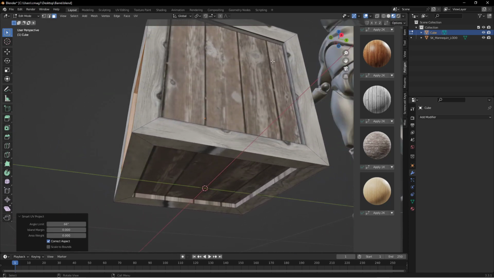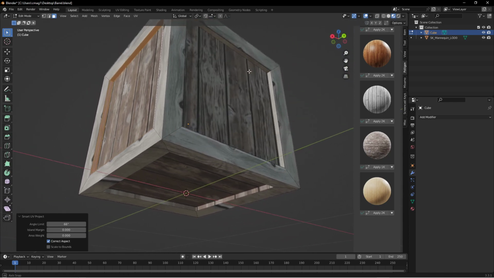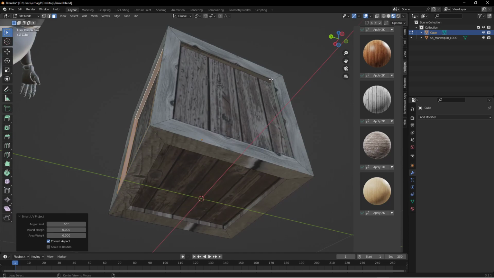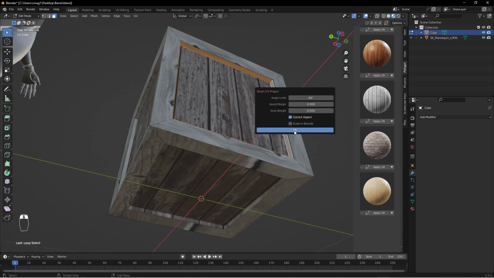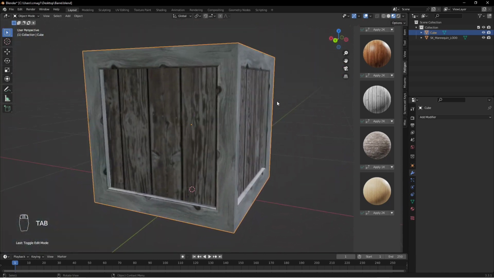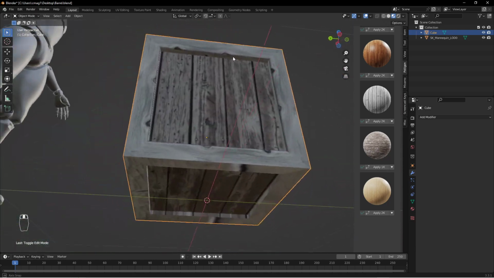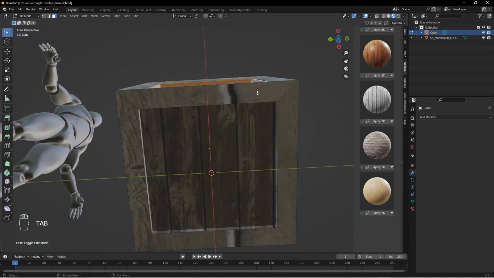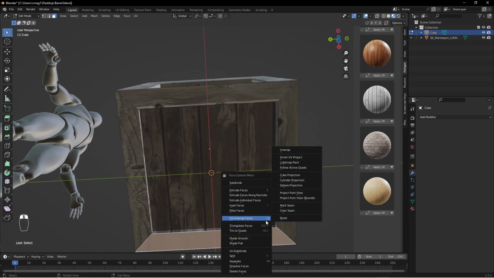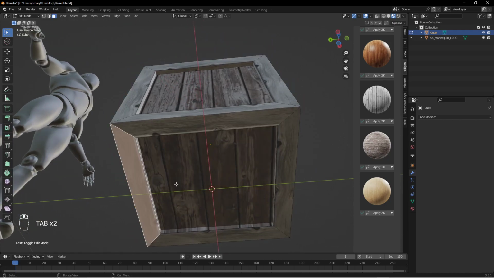Smart UV project. Smart UV project. I'm not holding shift as I'm clicking the next line. That way it's just getting the ones I'm after. And that looks decent. I like it. I'm digging it. Not going to worry too much about the bottom. Nope, I am going to worry about the bottom because I am just a tedious-minded person.